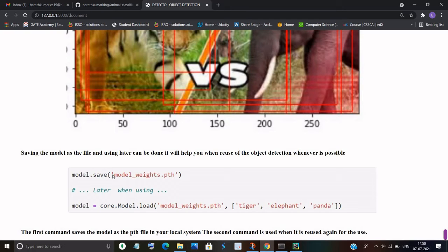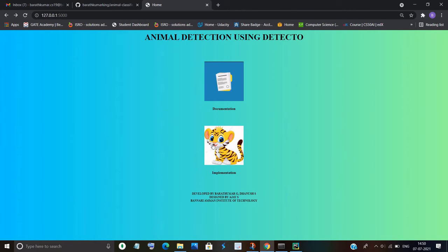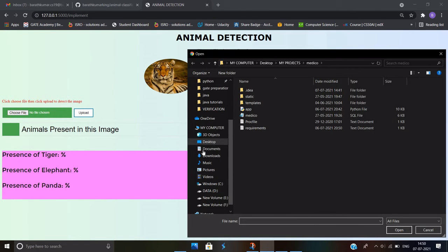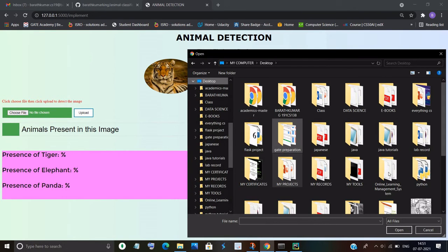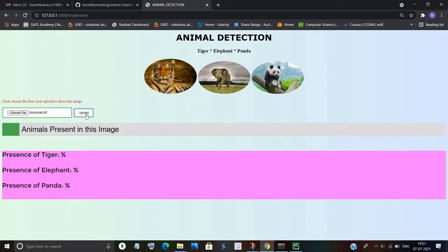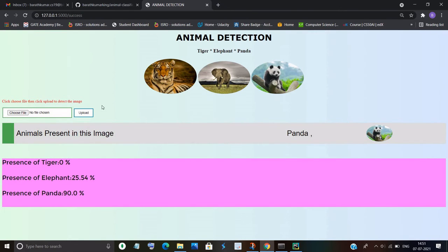In this, I have integrated the model and created a UI using Python Flask. Now let's see the implementation. This is the exact UI. We need to upload an image which contains these animals. Here I have a panda image, so I click, open, and upload. Due to my system configuration it will take some time. Yes, here you can see we have uploaded the panda image.